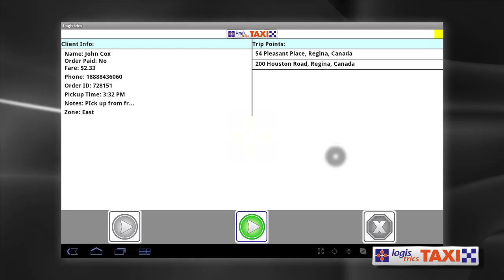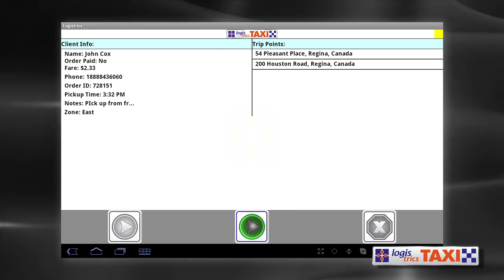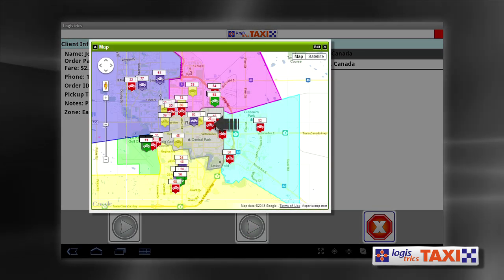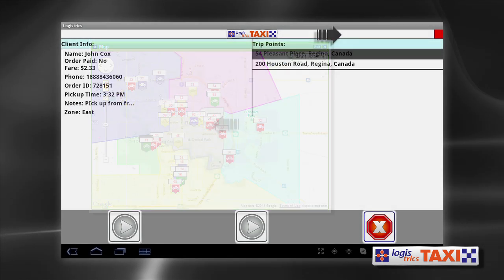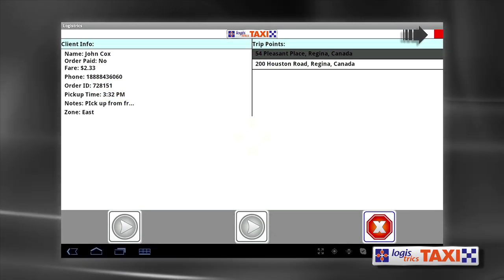The driver simply taps on the green arrow when the customer is picked up. This changes the vehicle icon color on the dispatcher screen and the driver's status indicator to red simultaneously.